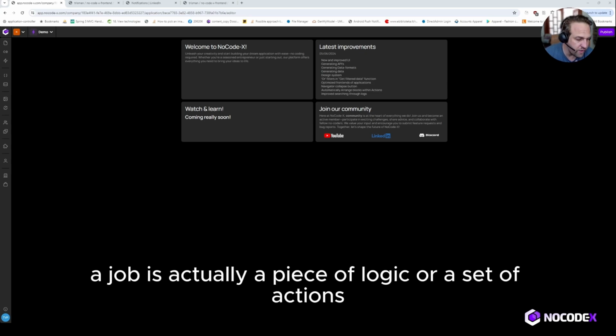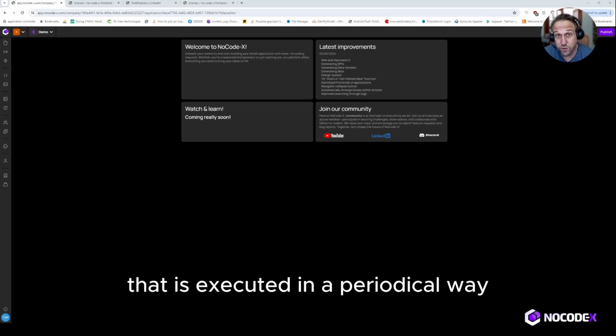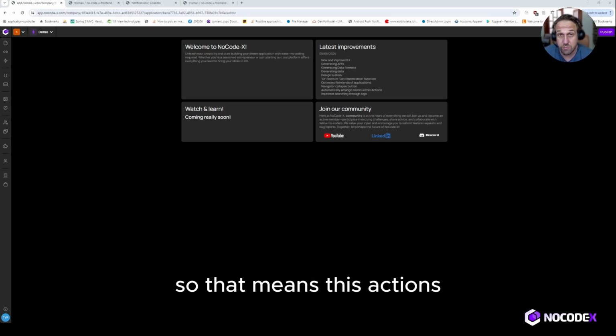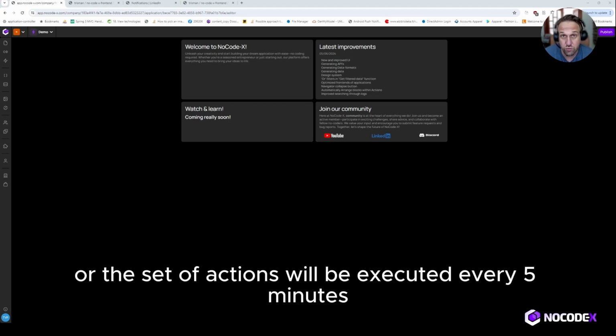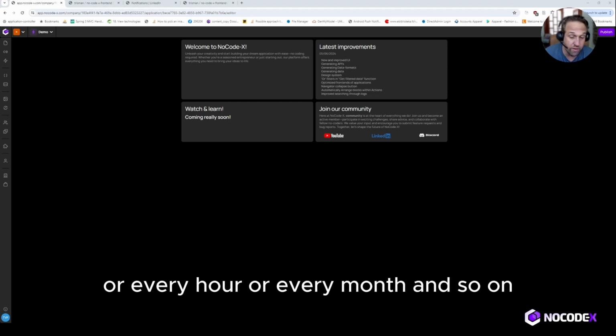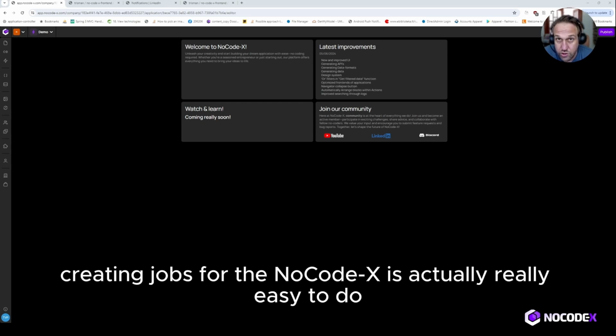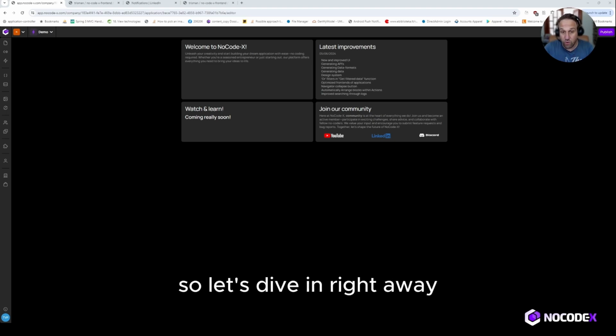A job is actually a piece of logic or a set of actions that is executed in a periodical way. So that means this set of actions will be executed every 5 minutes or every hour or every month and so on. Creating jobs within NoCode-X is actually really easy to do. So let's dive in right away.